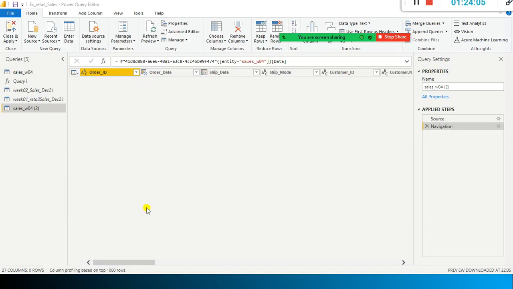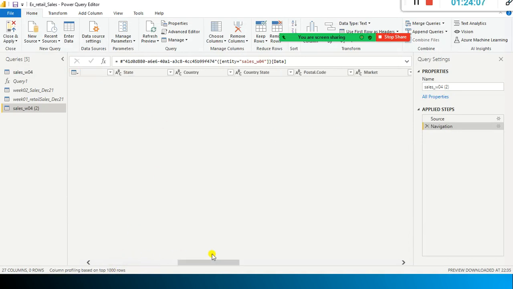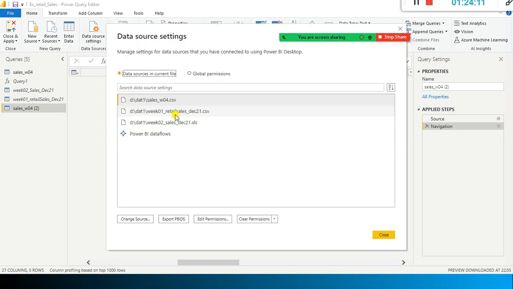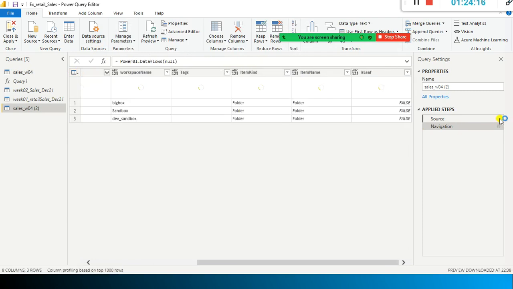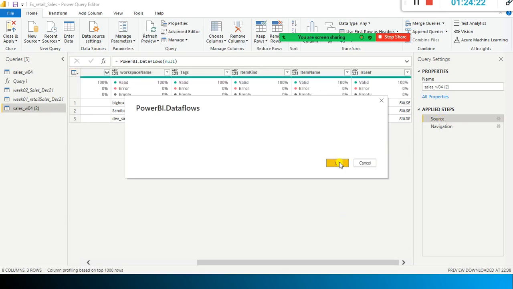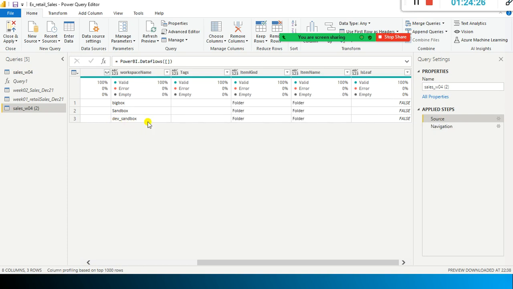Close. Ideally it should display the arrow here. It is not refreshing here. Okay, when the data source settings, right? So this is where we, or else here, the same thing. You need to select the source here, and then what you do is Power BI dataflows and connect it.